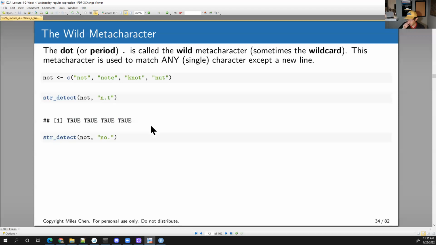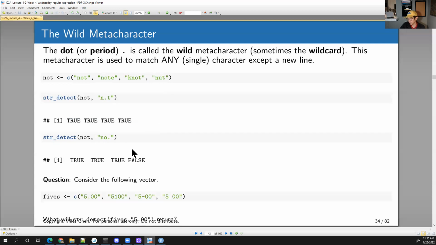Okay. This is no dot. So n o, some character. Where do we get a match? We're going to get a match here. N o some character, n o some character, n o some character. This is not a match. We got n u. So that's going to be true, true, true, and false.